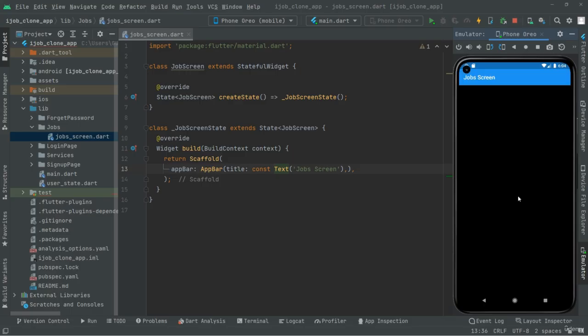There we go, it's working totally fine, and now we are on the job screen and you guys can see the app bar and there is that text job screen. So later on we will implement a beautiful UI design for this job screen. For now we just add that just for testing purposes, and now you guys can get the idea that we are successfully logged in and we are on the job screen.